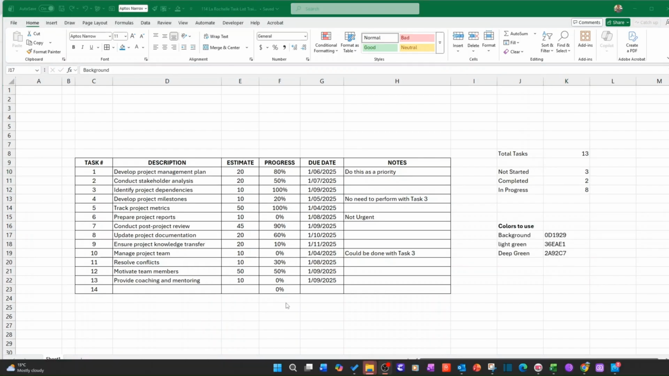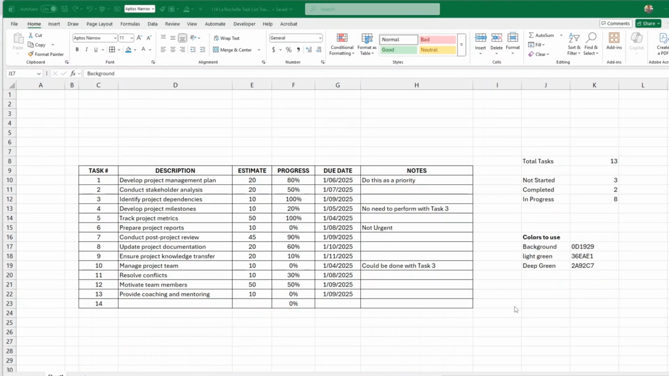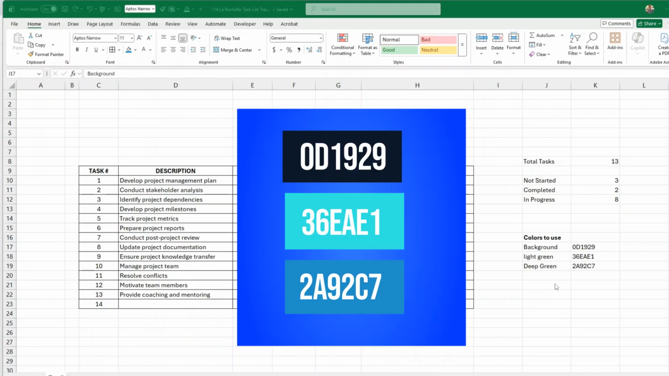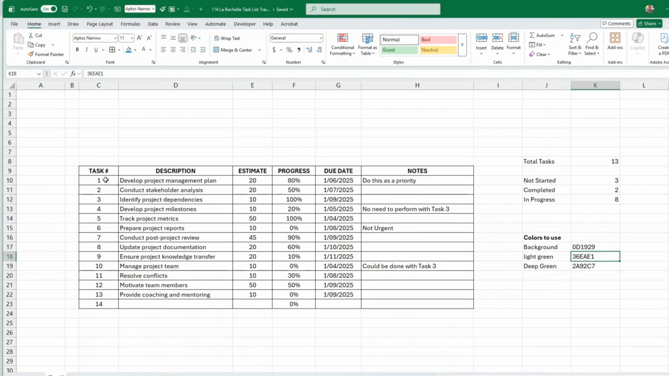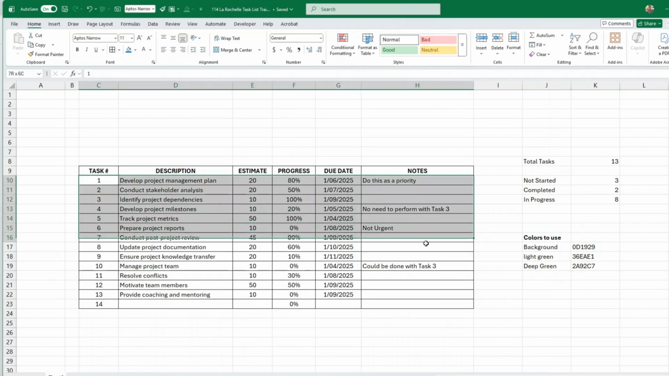Now we'll be doing some coloring here. There are only 3 colors that we'll be using, and one is for the background, so very easy coloring. The first thing we want to do is to put this table with a very light green by default. Here are the 3 codes that you need to copy somewhere, and keep in mind, if you want to do exactly the same coloring that I have, those are the codes. Now the light green code is 36EAE1.